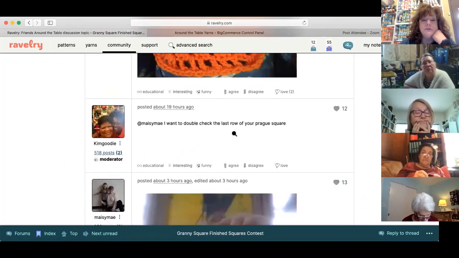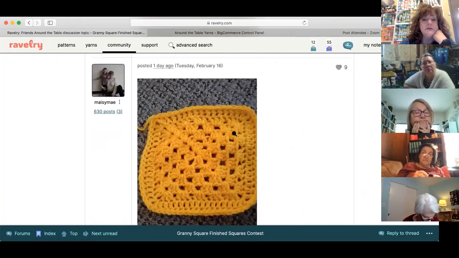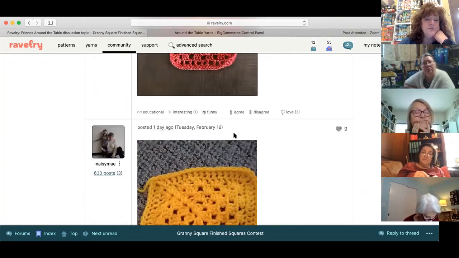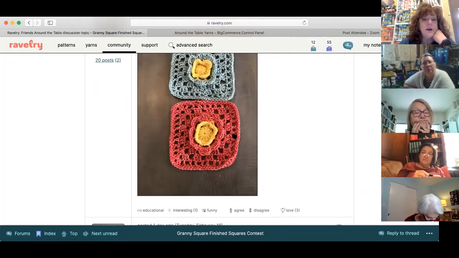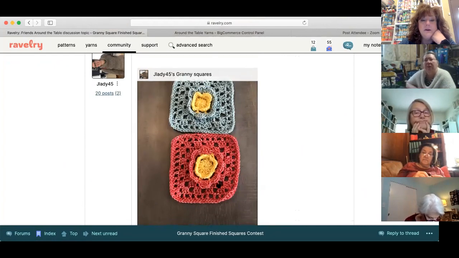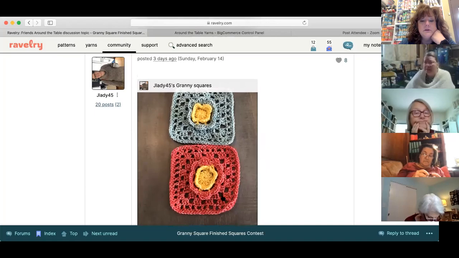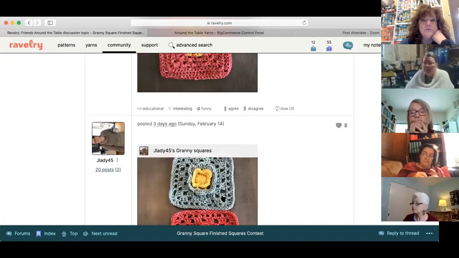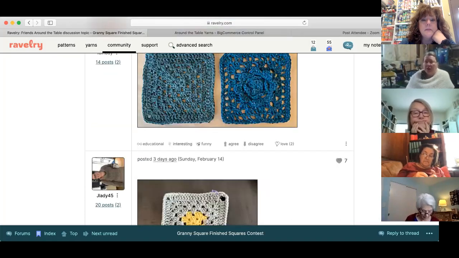Everybody has been posting their pictures to be entered into the contest. You don't have to post your pictures, but sometimes it's just another way to kind of bring people together. I love how Julie's doing hers in 2 colors. I might try that. Is this where people are uploading their pictures for the shop finished projects?